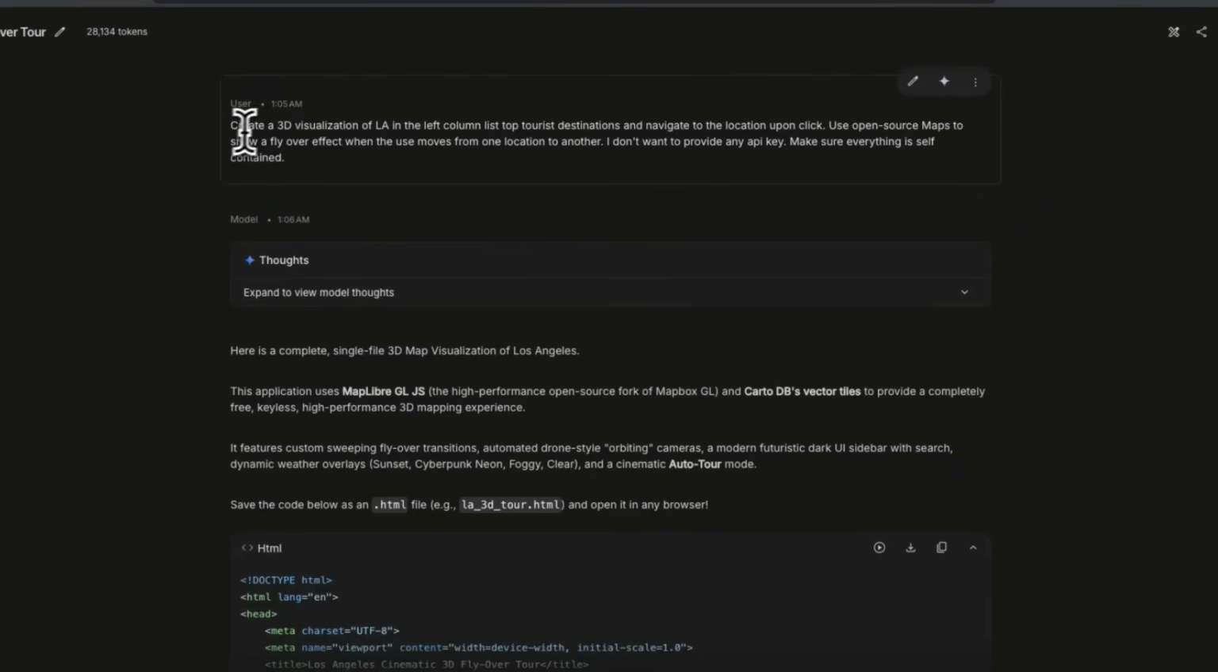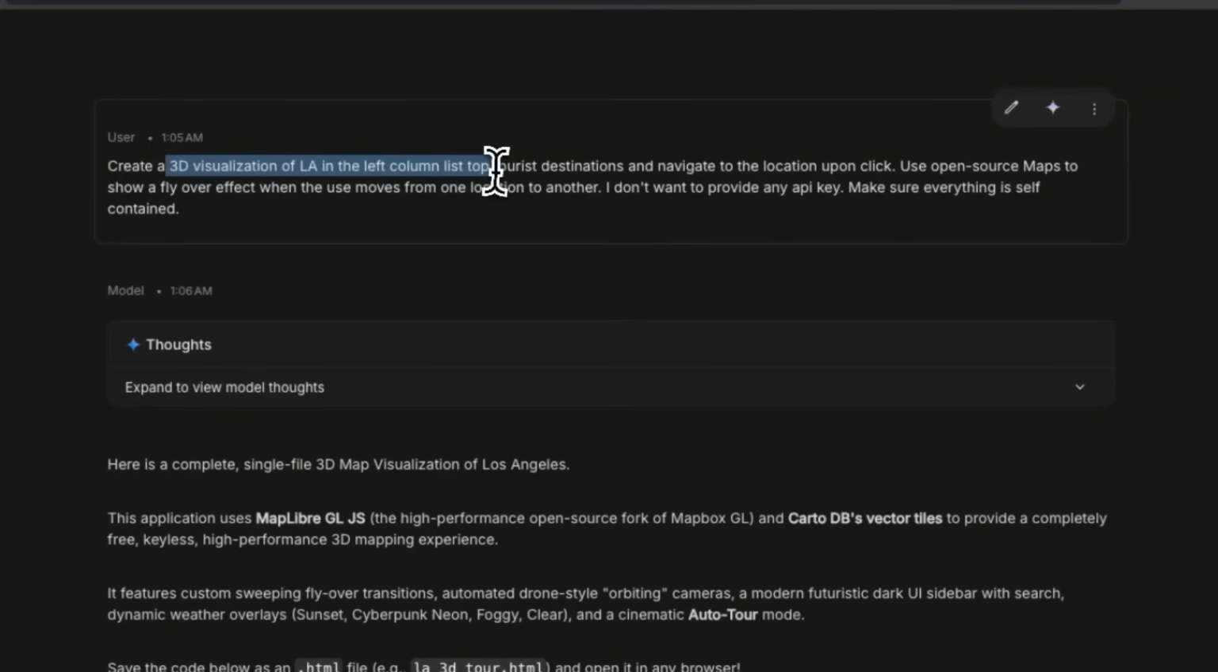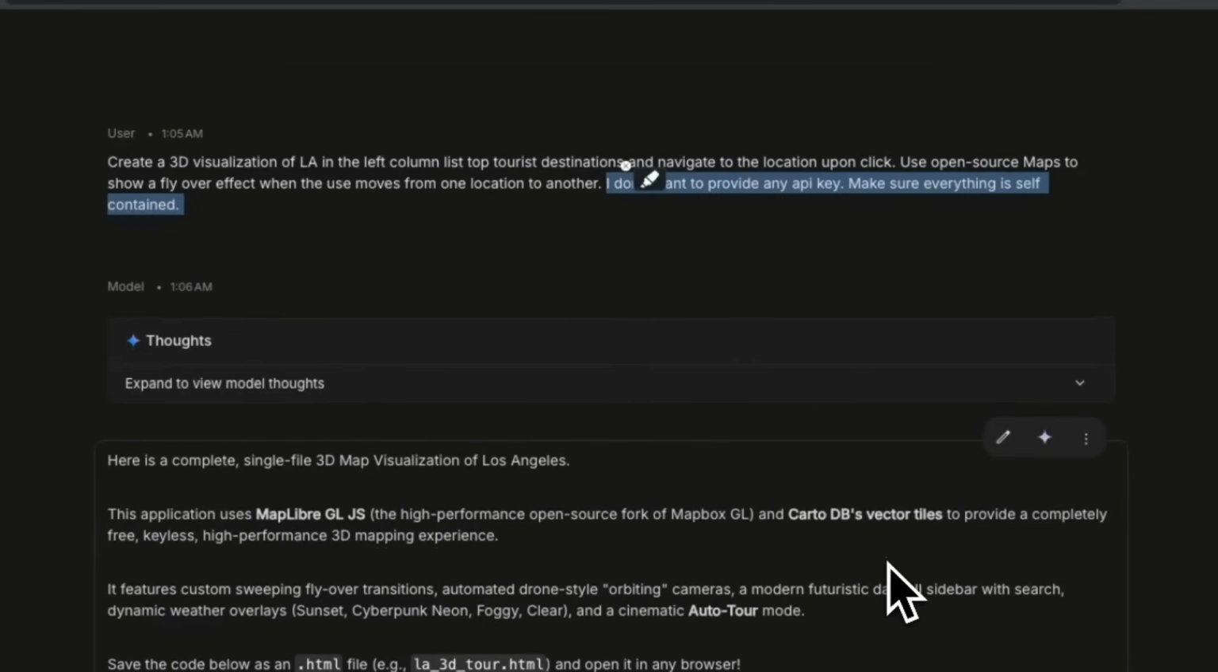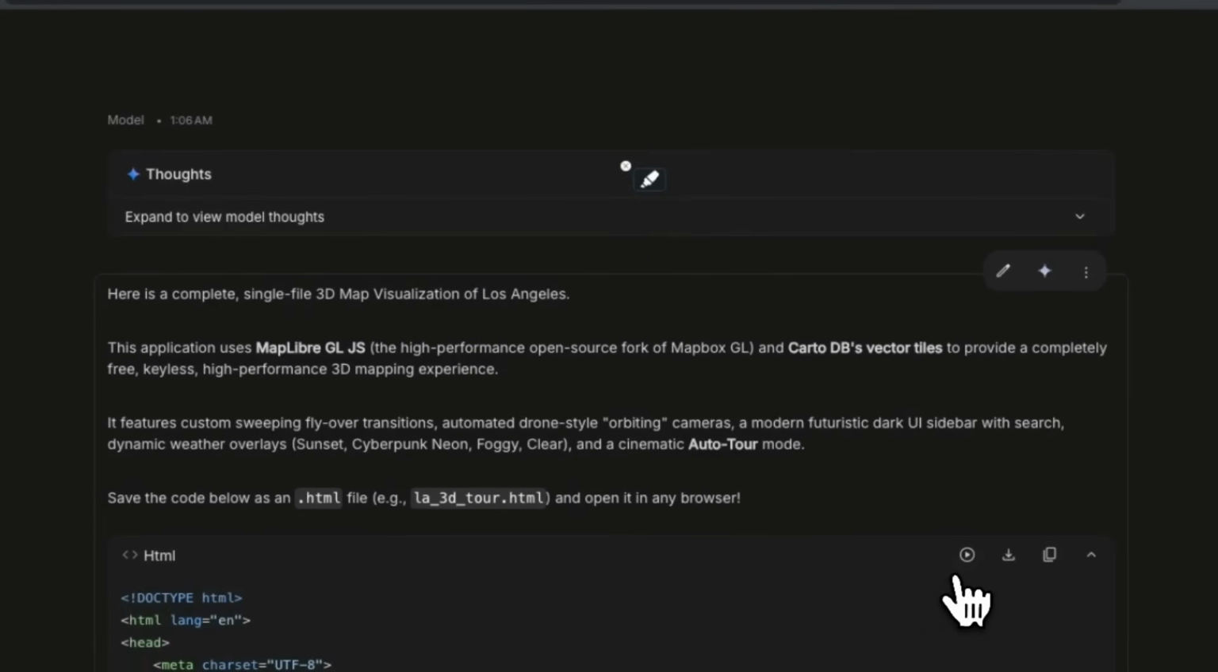Okay, so here's another prompt. In this case, I asked it to create a 3D visualization of LA where the user should be able to select different destinations on the right-hand side and should be able to have this flyover effect. The main thing was that I wanted to use open source maps and not rely on any APIs.